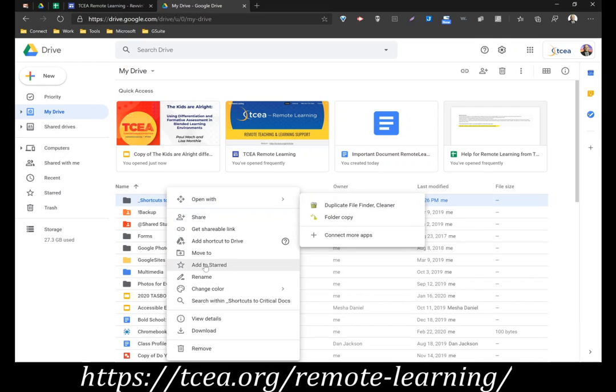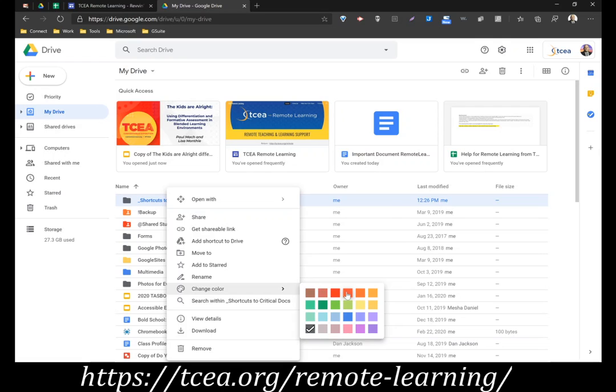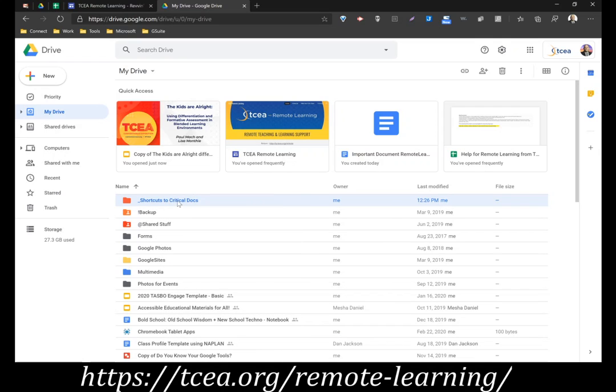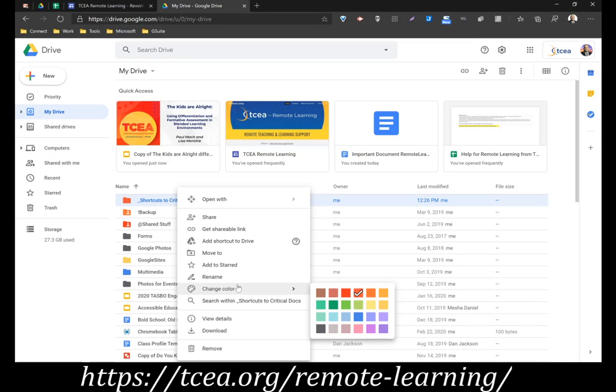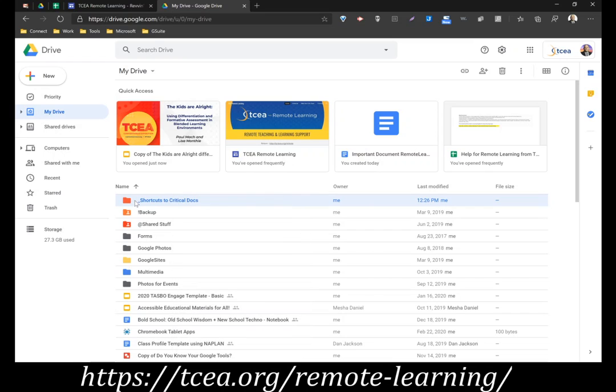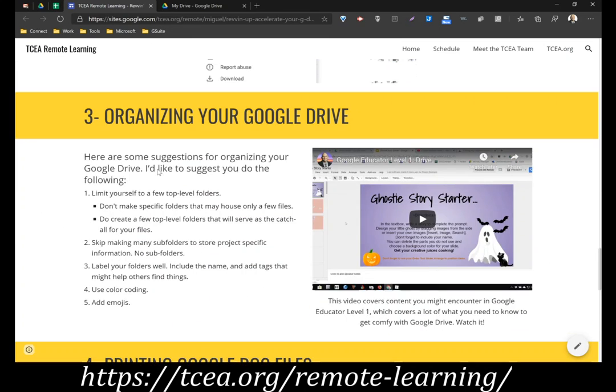Another thing that you can do is you can come in here and change the color of your folder. And some people actually put emojis into this. I'm not going to do that in this session, but you're able to add emojis into your folder so that they jump out at you and catch your attention. On the TCEA Tech Notes blog, we've got a blog entry that explains how to do that. My colleague Diana Benner has a great resource on that.